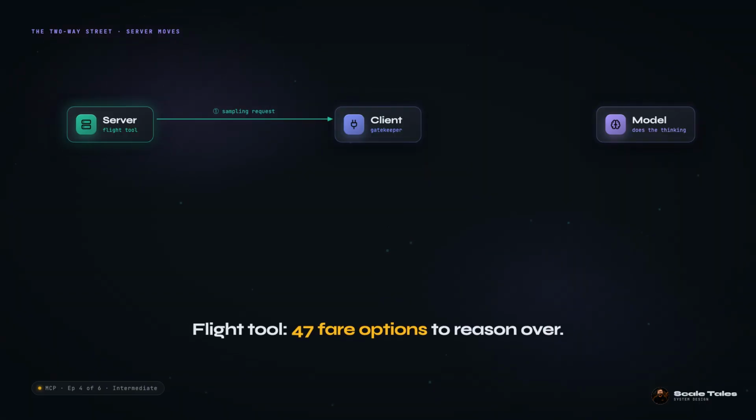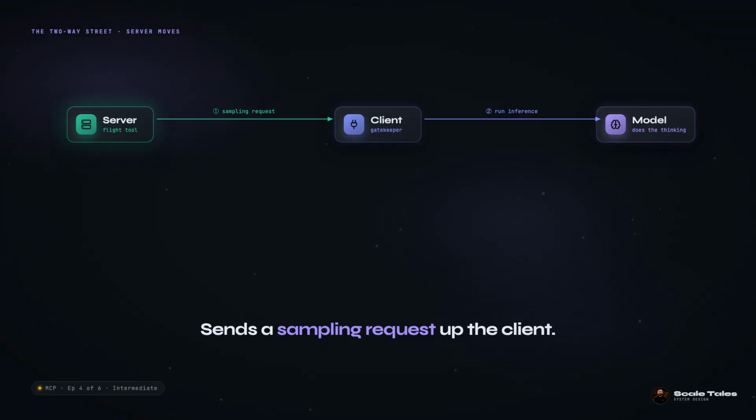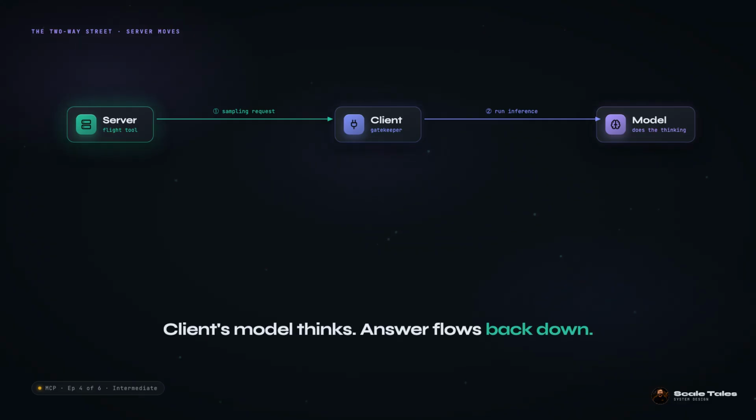A real example. A flight tool pulls 47 fare options and needs to reason over them. Instead of bundling its own AI, it sends a sampling request up the client. Analyze these options, find the three best value ones. The client's model does the thinking. The answer flows back down and you are in the loop.